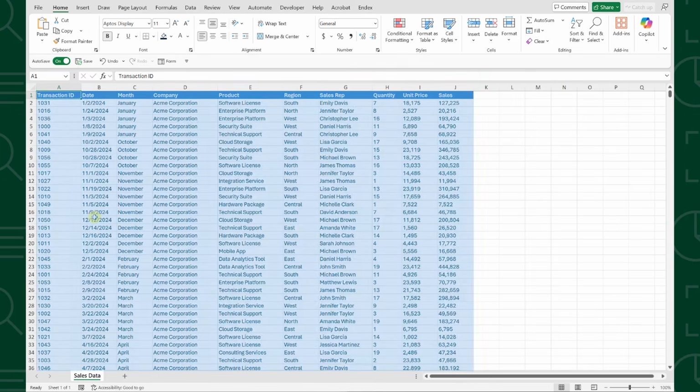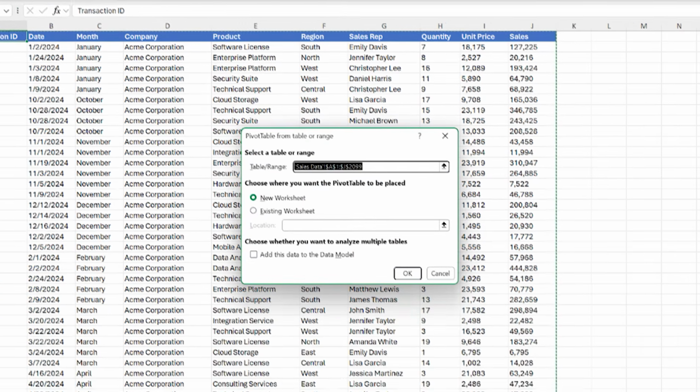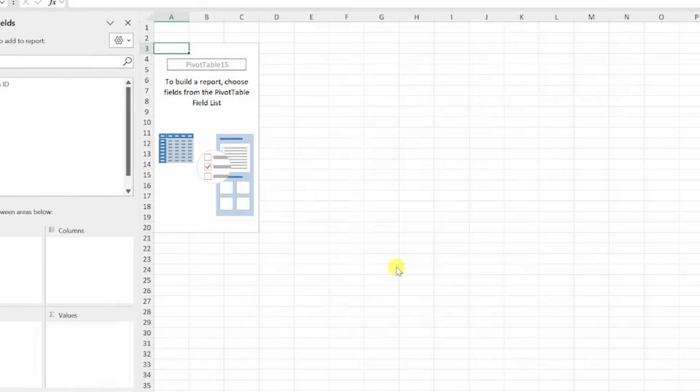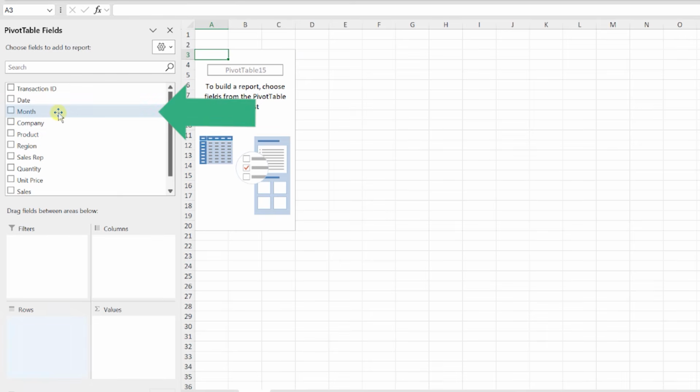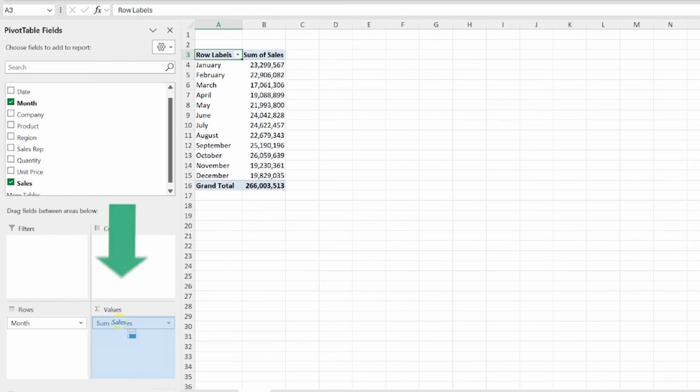So just select any cell in the data, navigate to the Insert tab, click Pivot Table, and then press OK to insert the pivot table into a new worksheet. Build out the pivot table by dragging the month field into the rows area and then dragging the sales field into the values area to summarize sales by month.